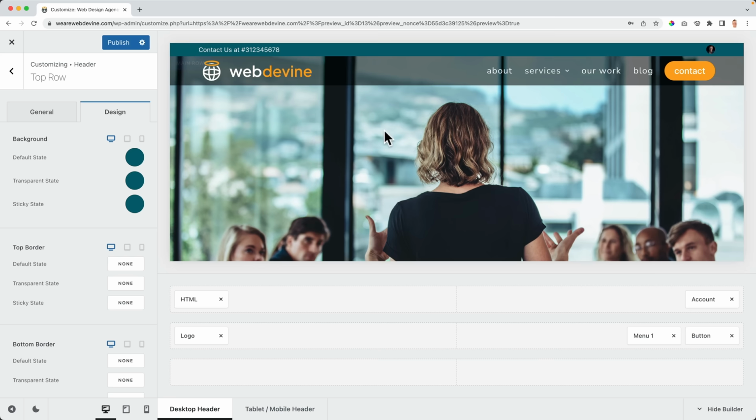You see? So talking about sticky and transparent, the sky is the limit. I don't need anything else in my header. And it's a free theme, and I love that about them. Really nice guys, the people that make this theme. So I wanted to show you that it was possible with that.